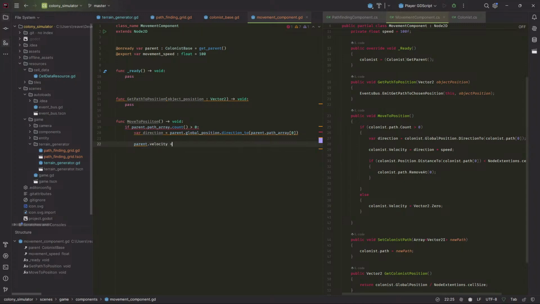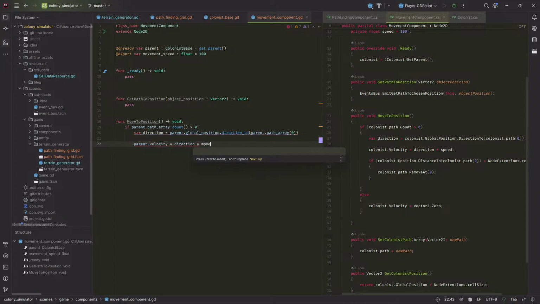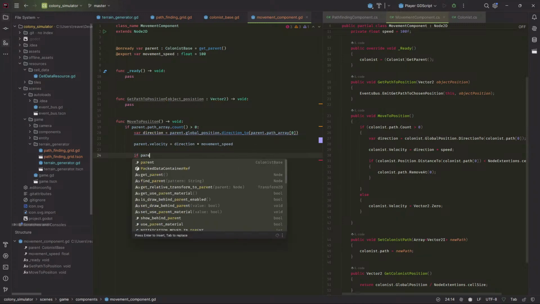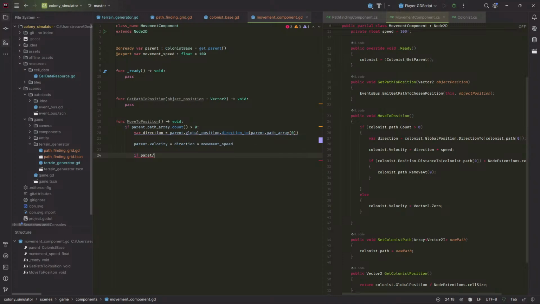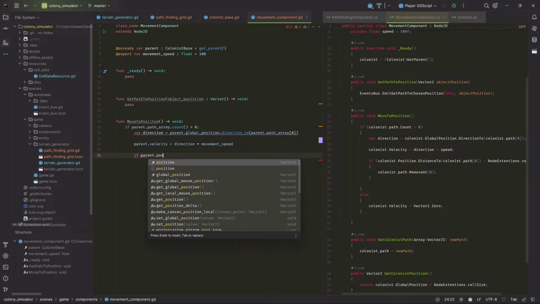Oh, velocity is equal to the direction times the movement speed. I'm still waiting for somebody to tell me that I should be applying delta to my movement speed. Dot. Oof, yeah. Why am I doing it like this? I don't know. I work with 2D styles.